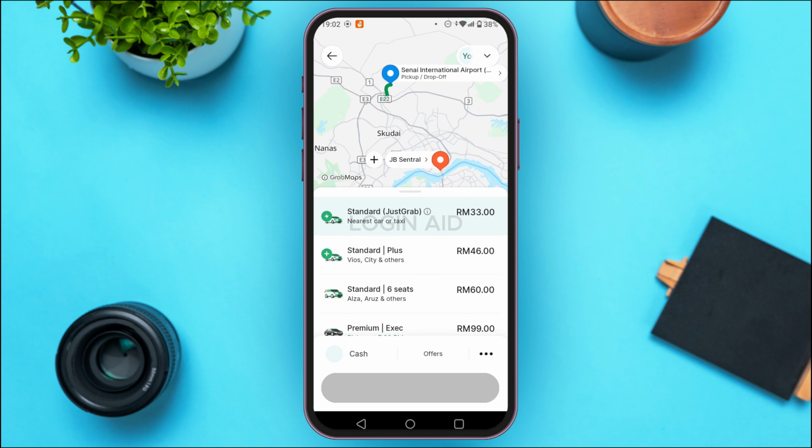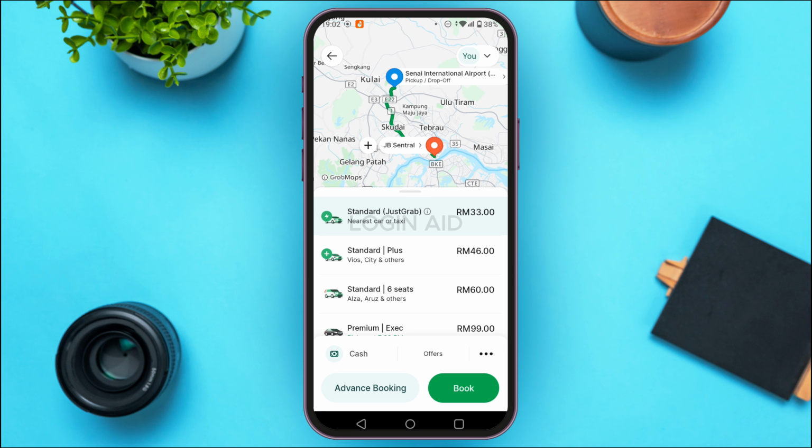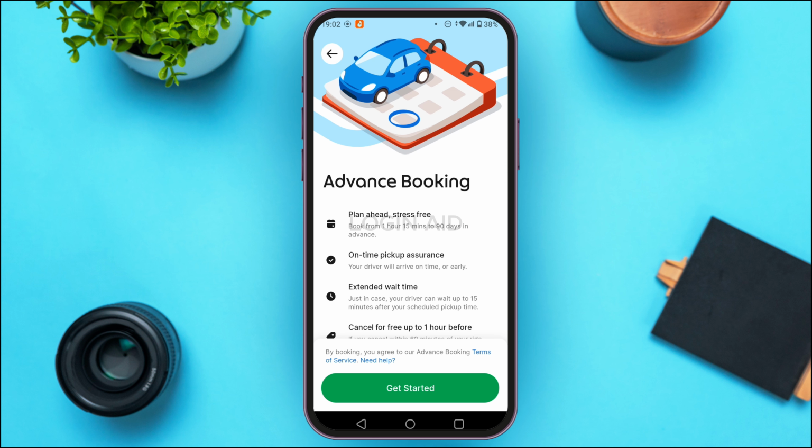Now you can see over here, you'll be led to this kind of interface. In this interface at the bottom, you'll be able to find two options, book standard and calendar. Simply tap on this option for calendar. Now after you do that, you can see over here, you'll be able to do the advanced booking. Tap on this option, get started.